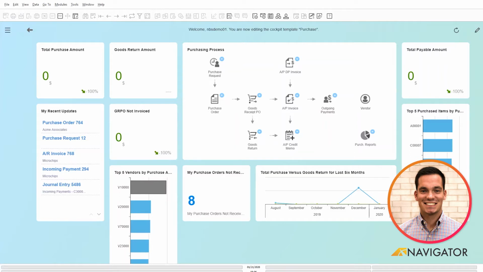There are many charts and graphs that I can see here, but the main thing I want to point out is the purchasing workbench that shows the document flow from a purchase request all the way to an outgoing payment, if I wanted to go there. I certainly can do that. So now, using the workbench, I'm going to show you how easy it is to apply a procurement to pay and how simple the process is.